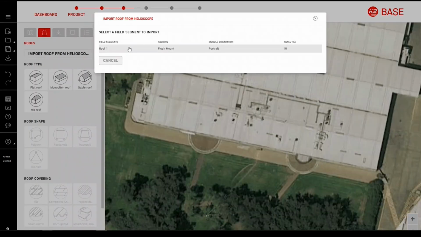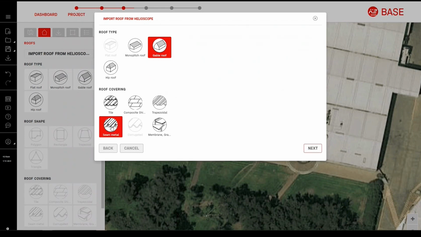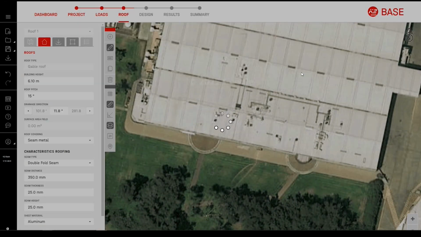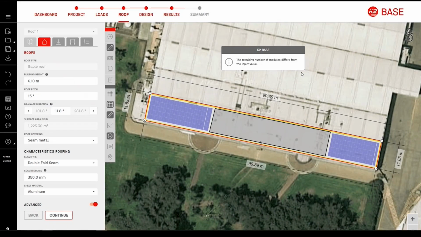When you get into the Roof tab, the import options available will be displayed. Select the one you want to import and choose the corresponding roof features. Base will show you the systems compatible with the roof. Choose the one you want to use and click the Create Roof button. Finally, the roof obstacles and the corresponding module fields of the project will be imported.